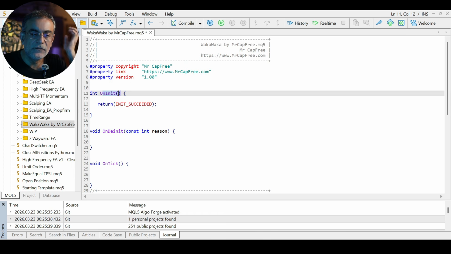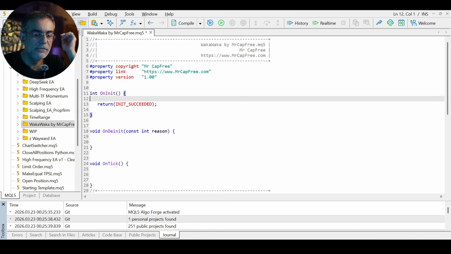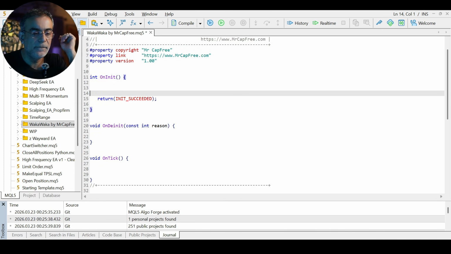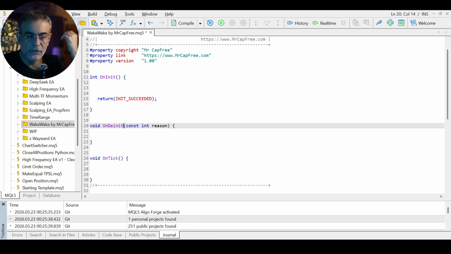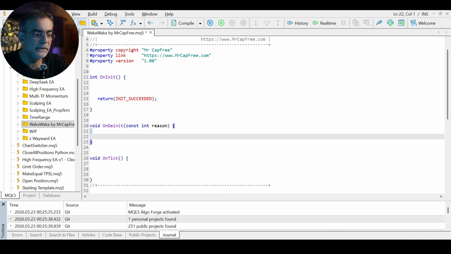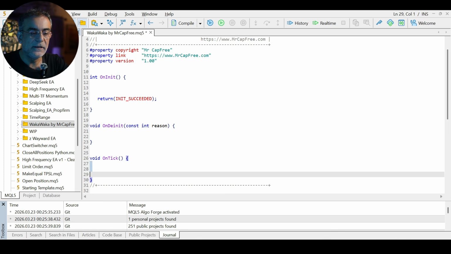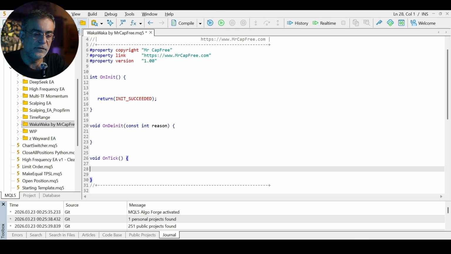Okay, so here we are with the clean template. We have the OnInit function, which is going to be run every time the EA is initialized. Then the OnDeinit, which is the opposite. So when the EA is deinitialized or removed from the chart, that's when all the code here is going to be run. And then you have the OnTick function, which runs every time there is a price change or new price data arrives. All the code which we are going to write here is going to be triggered then.